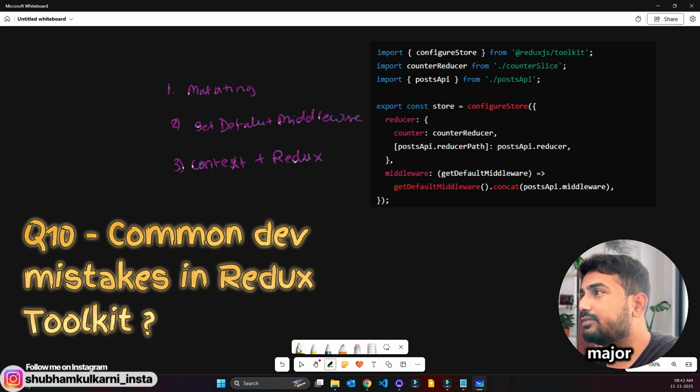So the next question is, what are the common mistakes developers make when using Redux Toolkit? There are three major mistakes that most developers make while using Redux Toolkit. The first one is that they don't know the difference between mutating and immutability. So they try to write in the mutating way in Redux itself. In Redux Toolkit, we have the Immer library, but in Redux, we don't have it. So they write mutating logic, and it doesn't work in Redux.